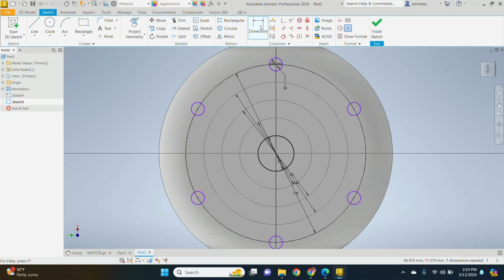Now let's constrain it. Choose the dimension, select the center here, and then any of the other circles. I'll choose this one, and then just keep the dimension as it is. So you just click select and then OK.